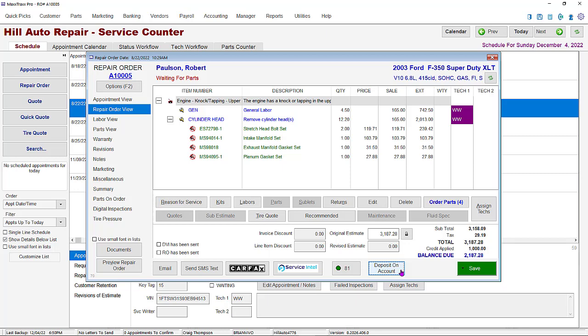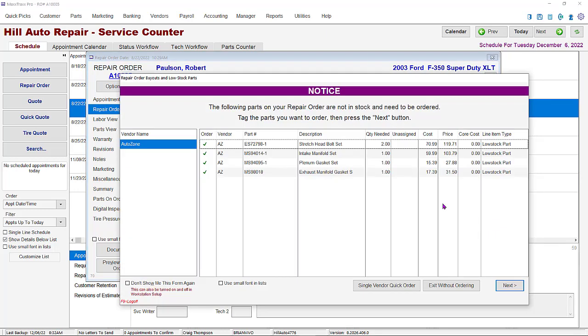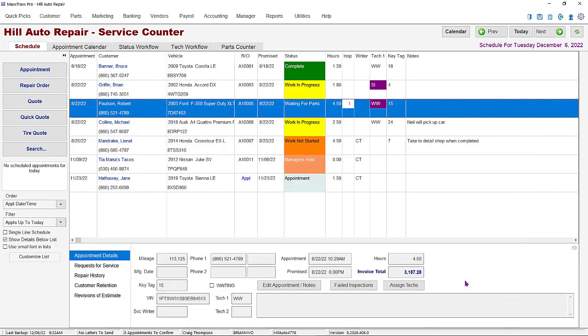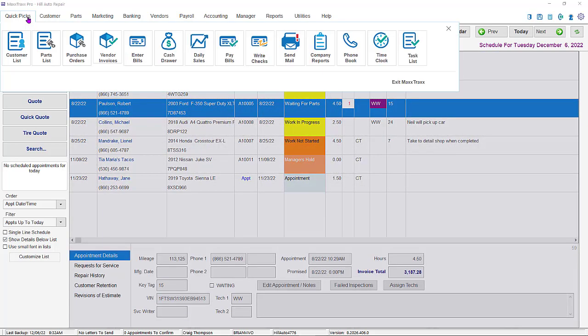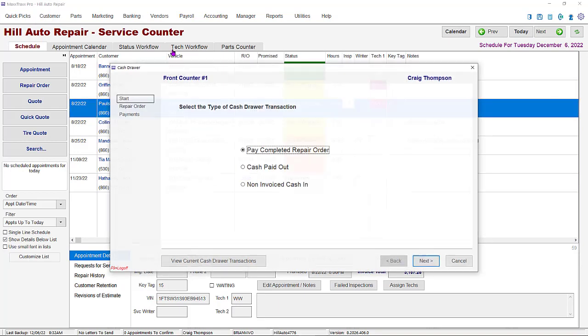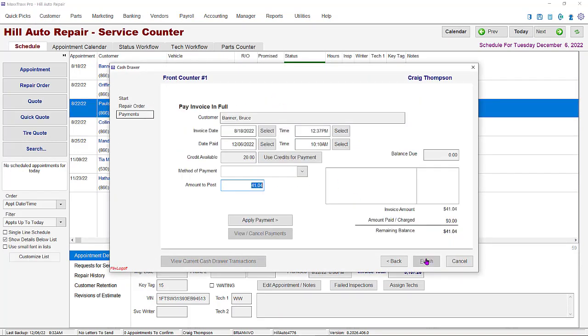Account button. When a customer has money on account not applied to a repair order or parts invoice, they can use all or part of that deposit to pay for a bill. When that repair order or parts invoice is being paid in cash drawer, you will see a red flag flashing that there is a credit available. If the customer wants to use that deposit credit, click the Use Credits for Payments box.